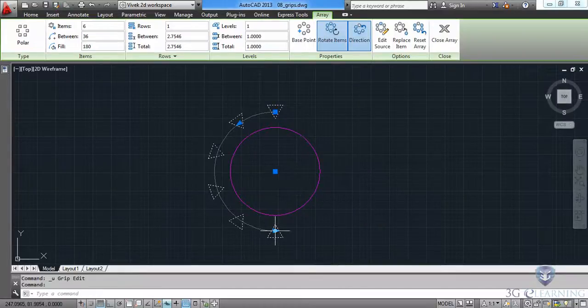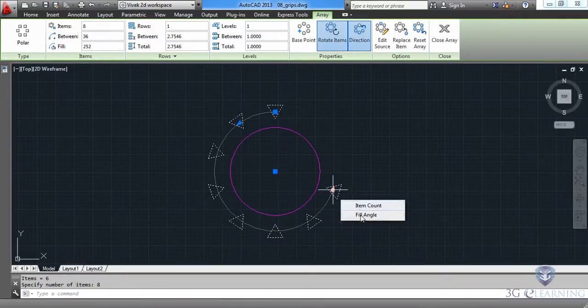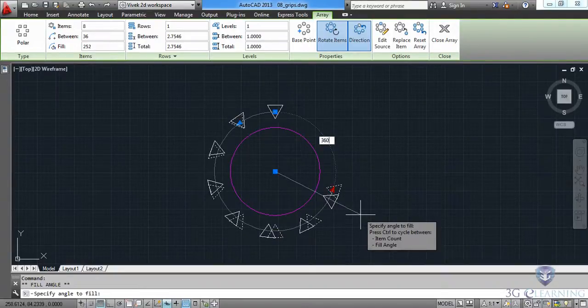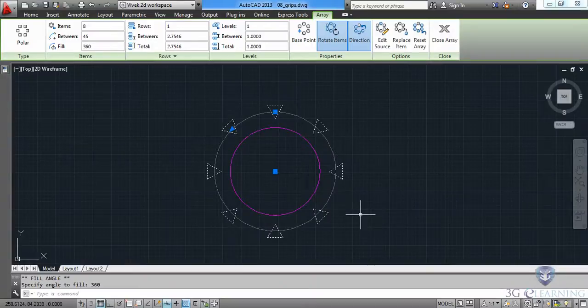I'll then hover over this grip on the bottom. I'm going to change the item count to 8, and then I'll hover over the grip again, and I'll change the fill angle back to 360. Never once did I have to touch the options in the ribbon. When I'm finished, I'll press escape.